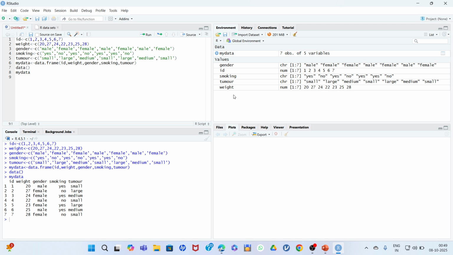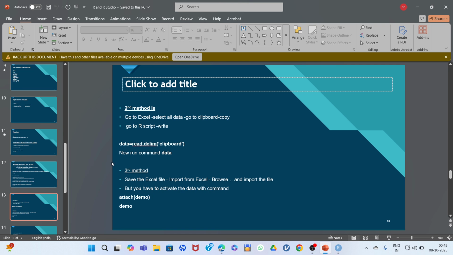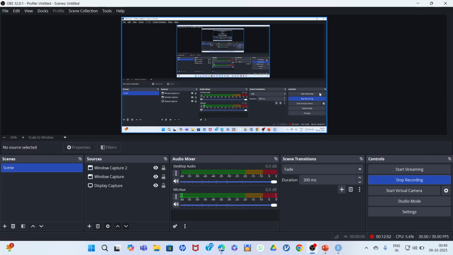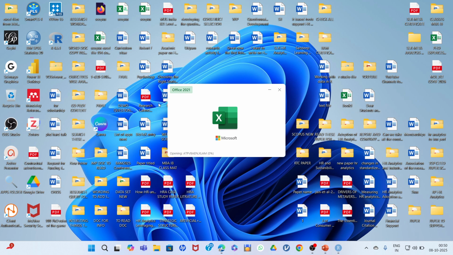Second is when you have to import your data, let's minimize this. Then the second method is if you have Excel or any other file you are working in, then you have to select the data from that file and you can directly paste it here in the R console. And the command is data equal to read.delim clipboard. So let's try this command and let's minimize. See, for example, I have created an Excel file.